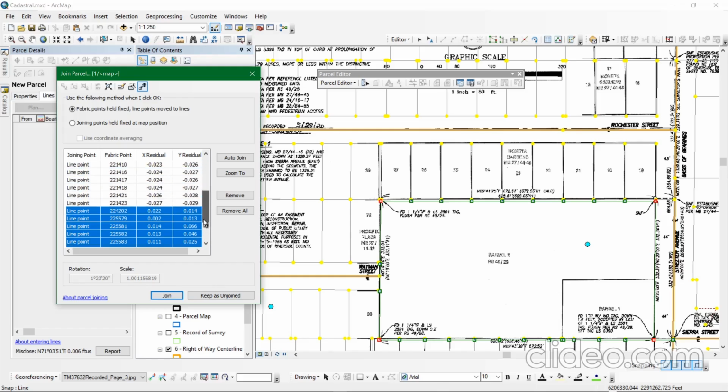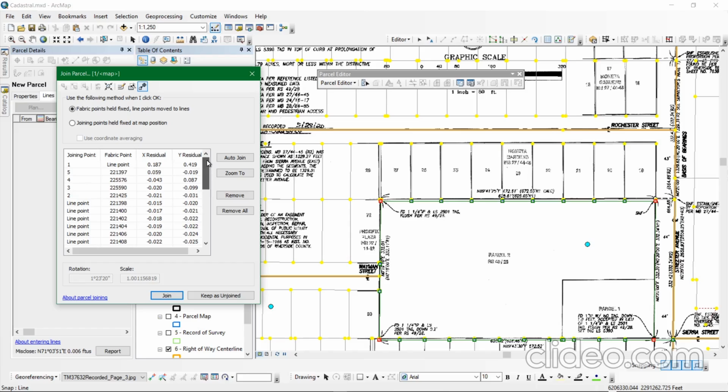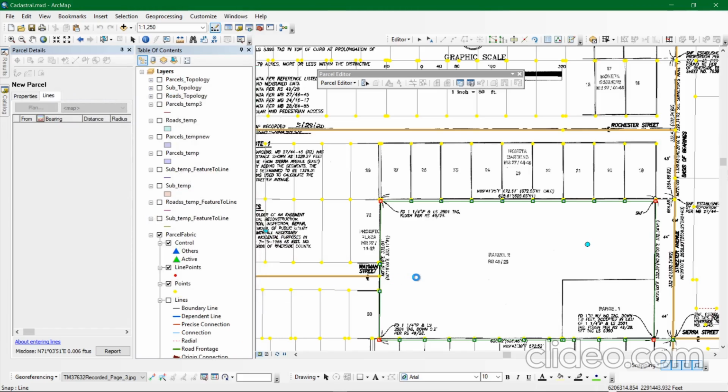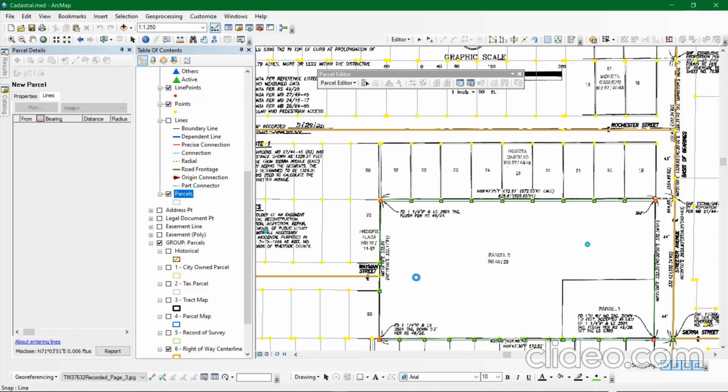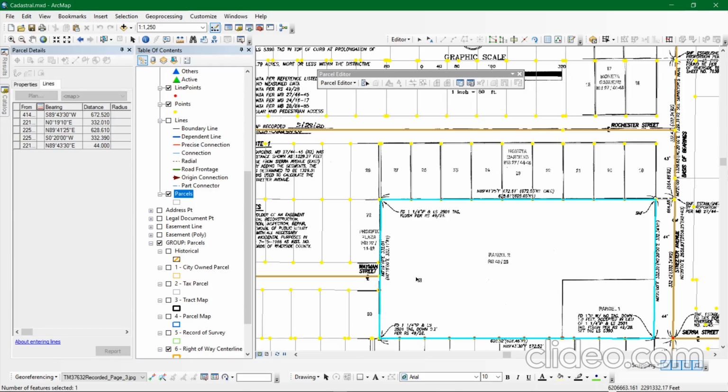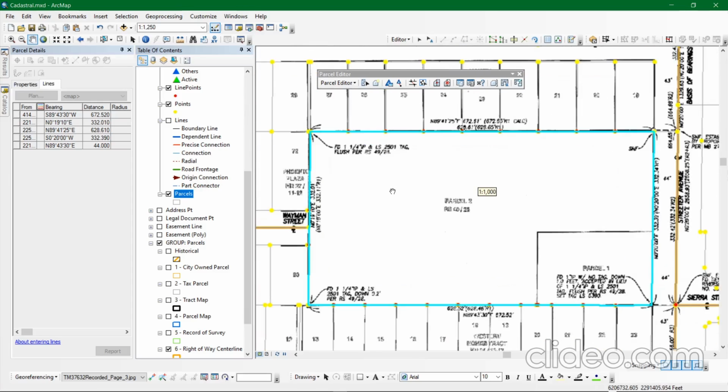So if we check the residuals on the X and Y, they look very low, which is a good sign. So let's go ahead and join this. Now once you join this, that is key. It makes up for the basis of bearing. Control points are spatial accuracy. The basis of bearing is good for drawing parcels, and joining them to the fabric is spatially correcting them via control points and joining methods that we just used. If that makes sense. Okay, so it looks like we have a successful join.